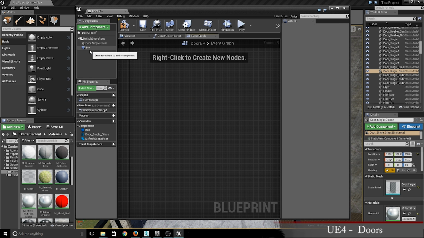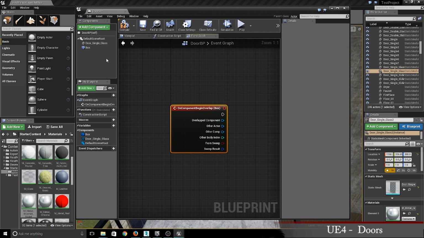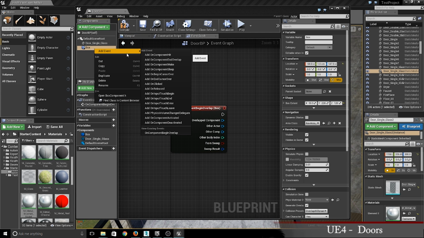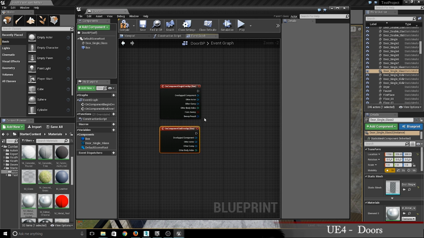Actually, let's right click on the box, add event, on component begin overlap. We also want to add event on component end overlap. So basically, when an object walks into the box, we want it to do one thing, and when it walks out, we want it to do another.